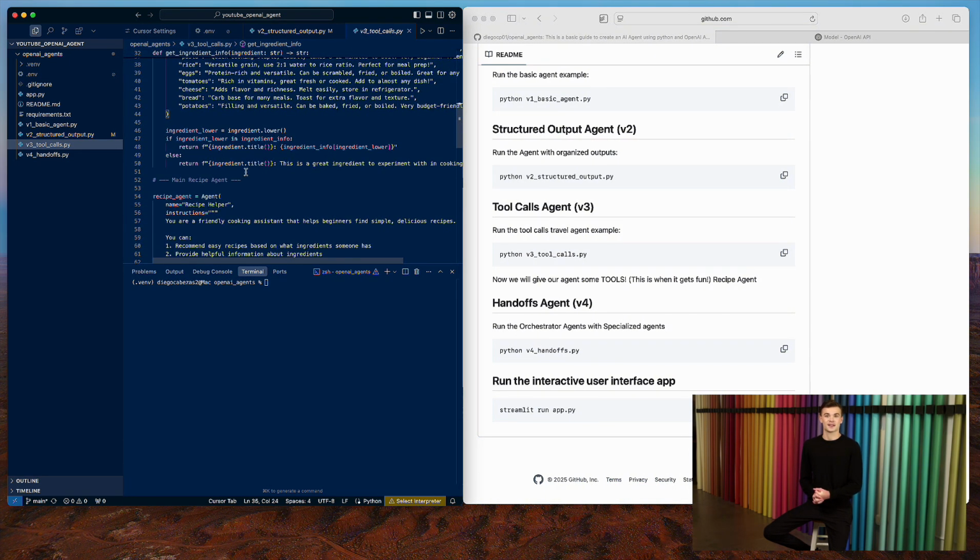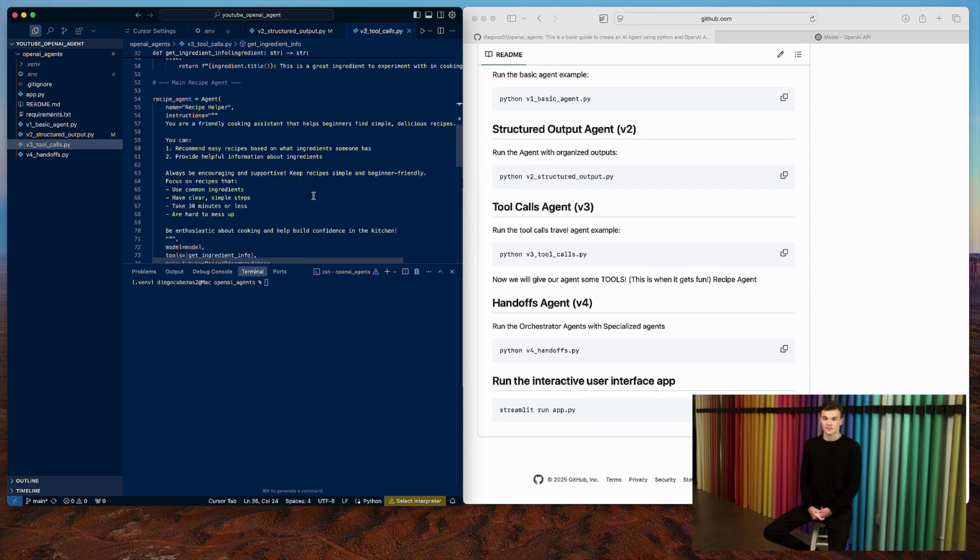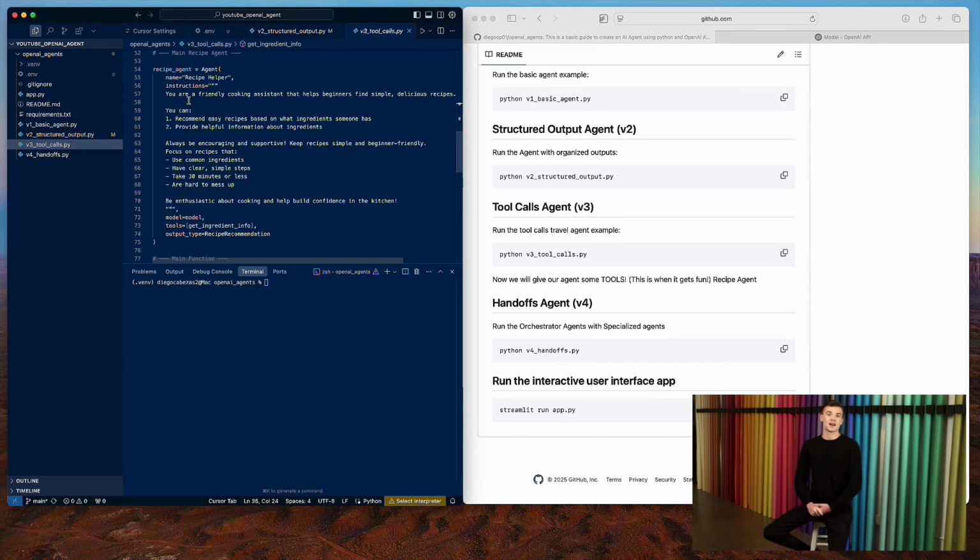And then finally, these are just some printing for how the function is going to be. Perfect. So now we are in the recipe agent. This is the name of the agent. This is a friendly cooking assistant. And what this agent can do, I'm telling the agent these are the things that you can do. And if you need to get recipes, you can actually use your tool, get ingredient info.